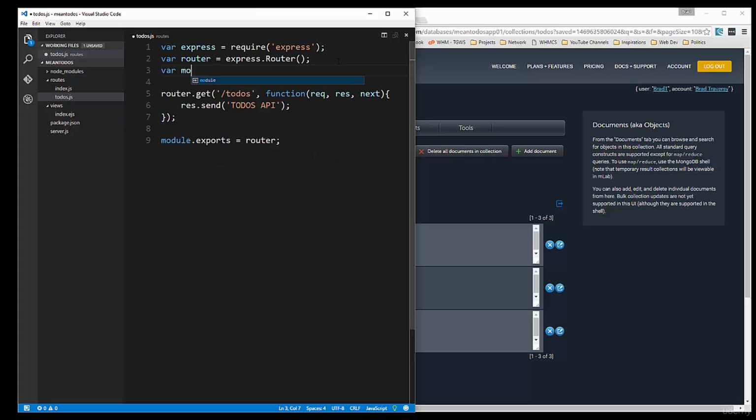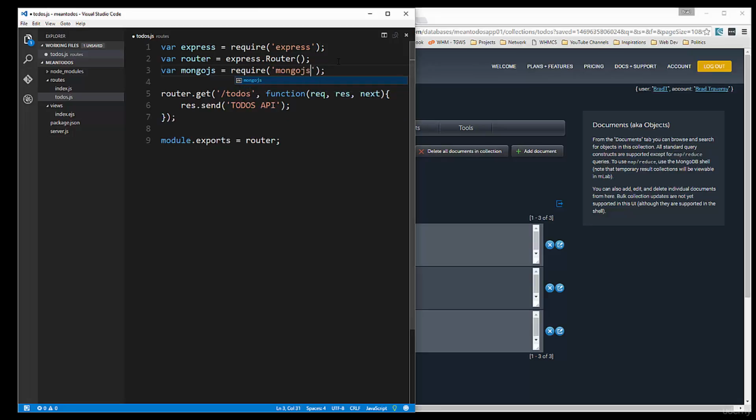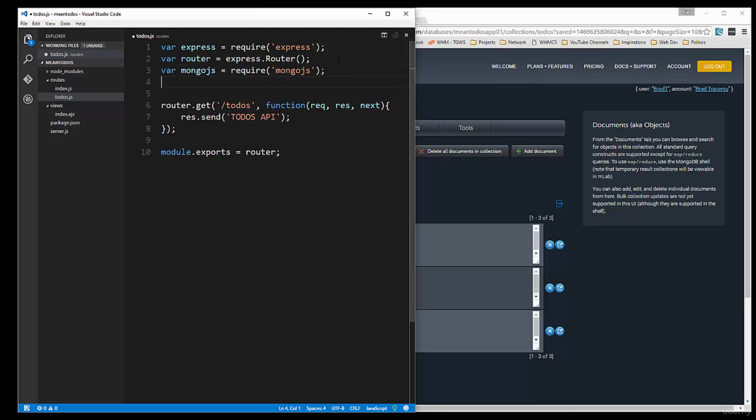So let's create a variable called mongojs. And we're going to set that to require mongojs. Okay, next thing we need to do is create a variable called db and set that to mongojs, and then in here we need to connect to our database.